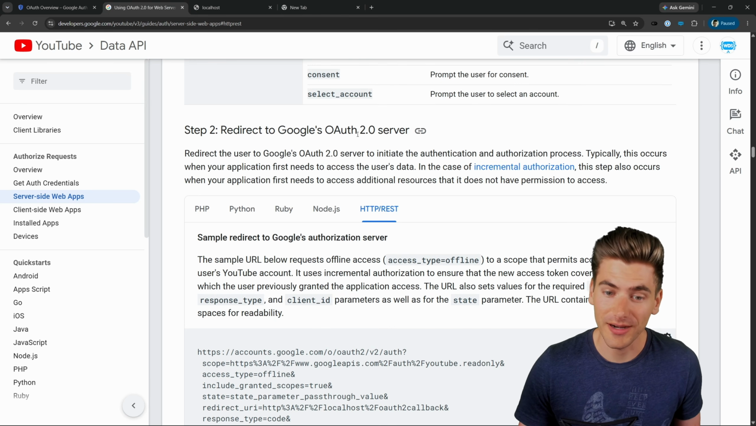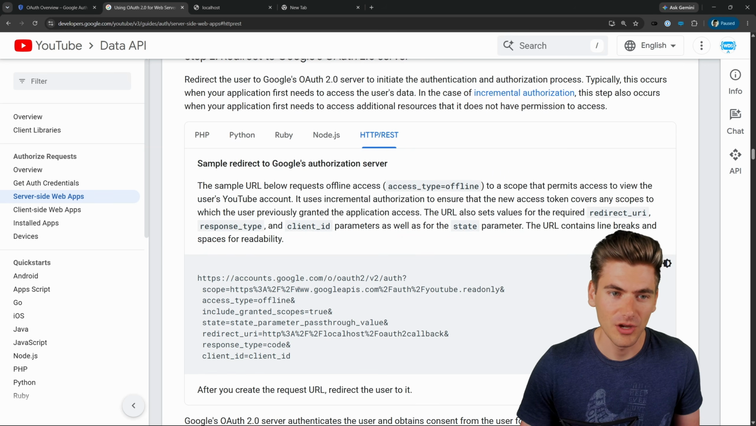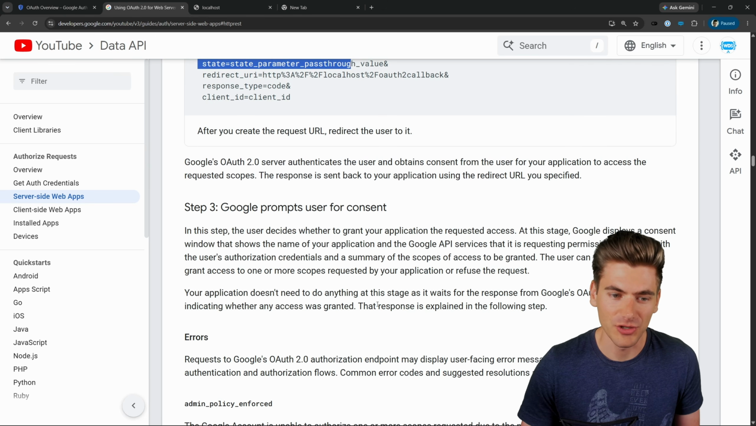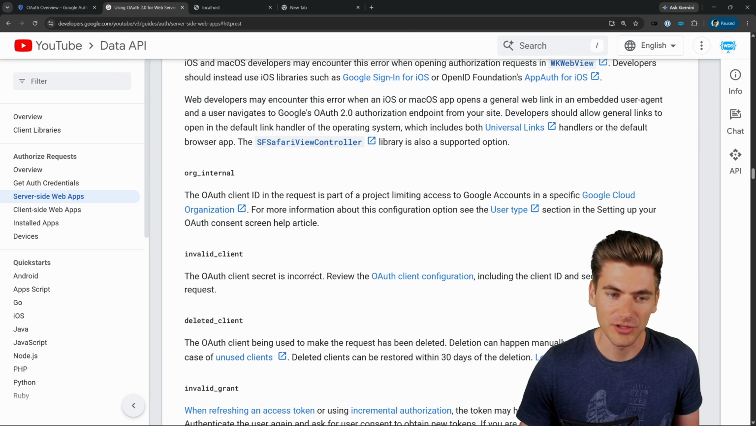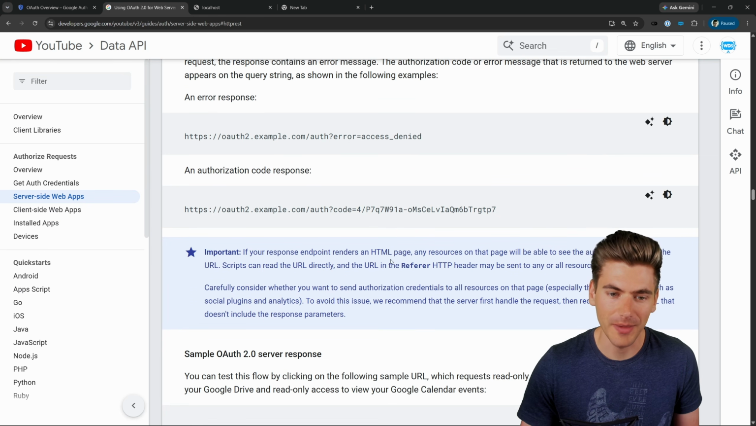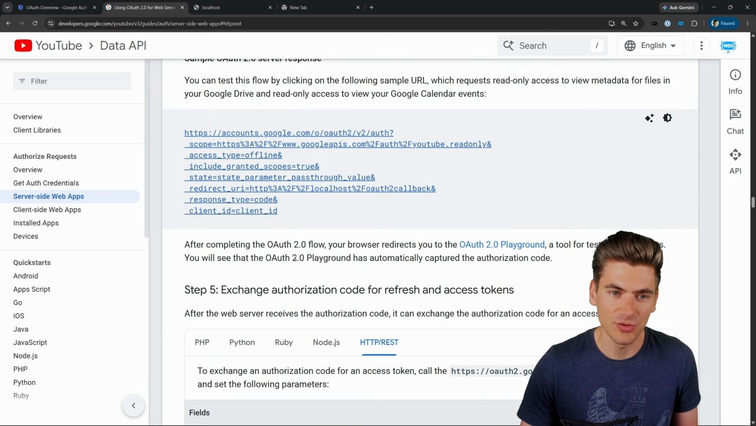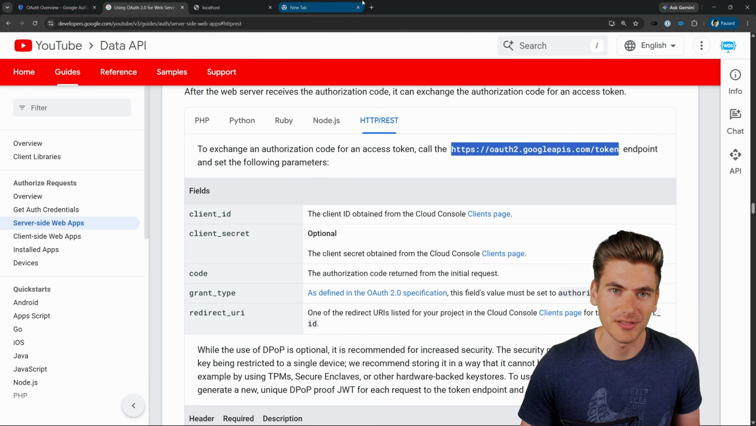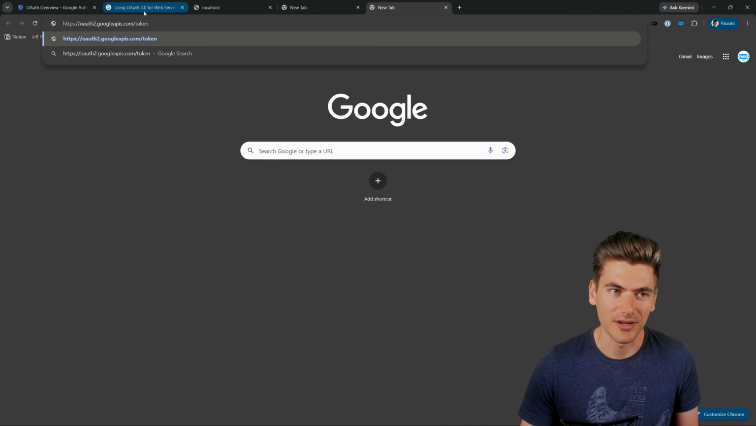So now we need to redirect them essentially. You can see here, we have the sample redirect to Google's OAuth servers. That is essentially that thing that we just did. Step 3, Google prompts the user. That's what we just filled out. Now we're on step 4. We're going to get that response back with a code, and now we need to use that particular code. So here is where we make a new request. I'm going to copy this. This is how we actually get our token. So we're going to paste that in.